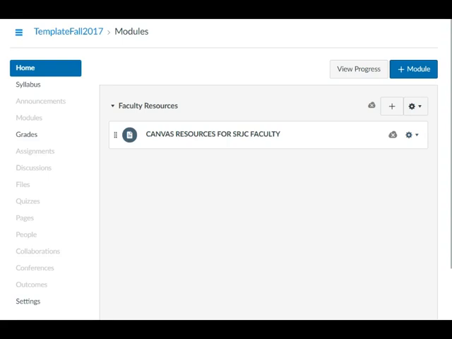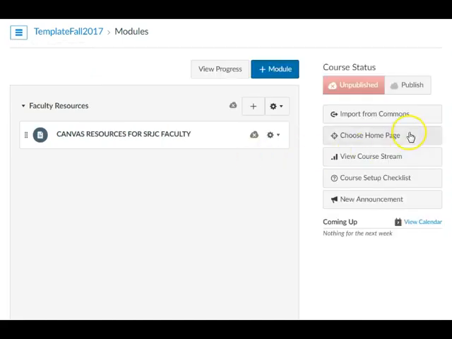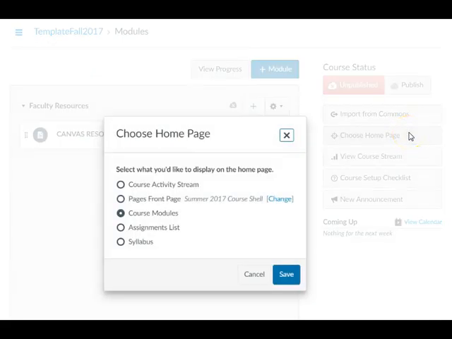Starting with Fall 2017 course shells, the default home page is set to Modules, but you can easily change this by going to Home in the course navigation, clicking Choose Home Page, and selecting another option.